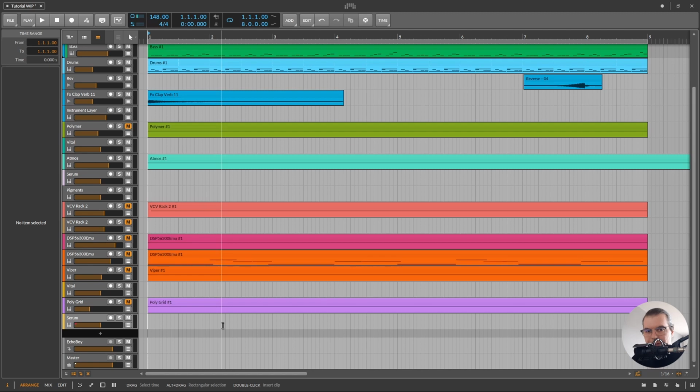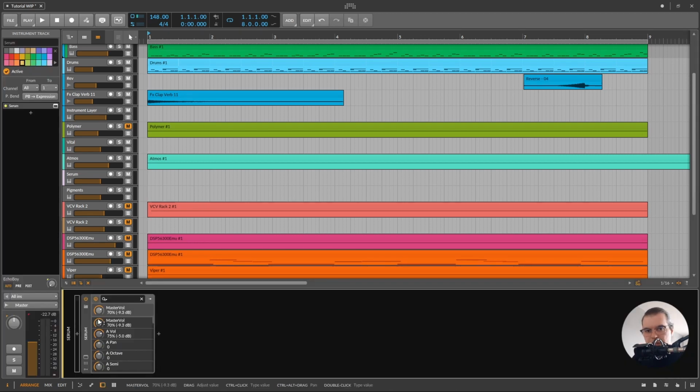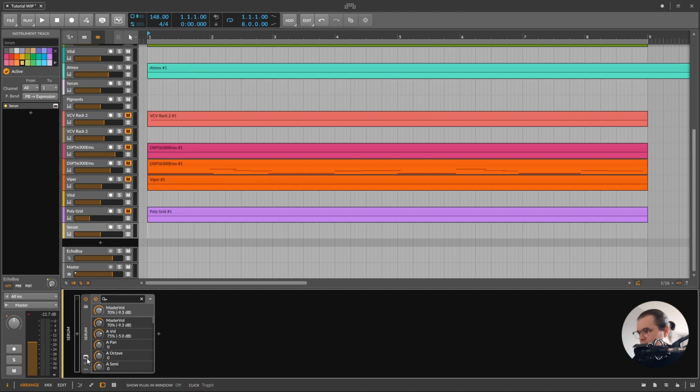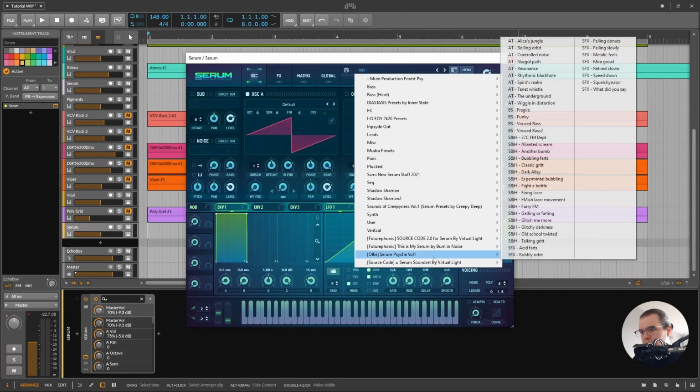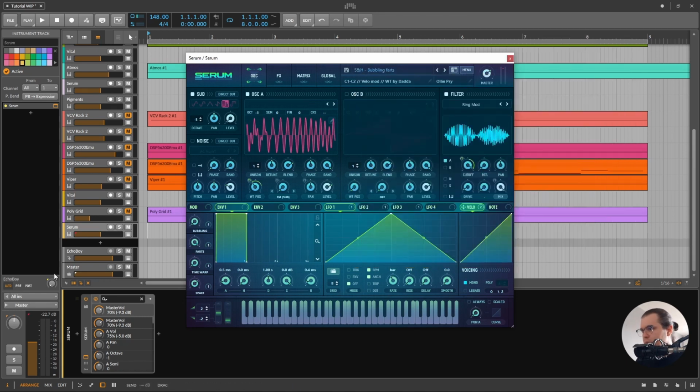So here we are in Bitwig, and as I said, the trick works pretty well in both Ableton Live 11 and Bitwig 4 and later versions, if you're watching this from the future. To keep this simple, I'm going to load a preset from my latest Serum preset bank called Serum Psyche Volume 1. You can find it on my Gumroad, and the preset is called Bubbling Farts. Sounds like this.